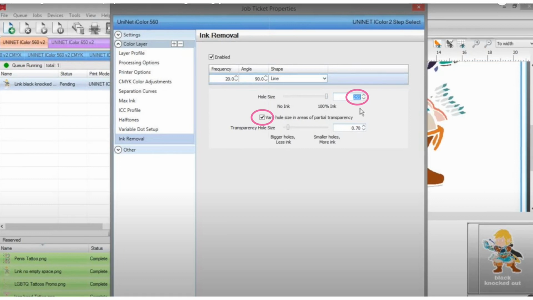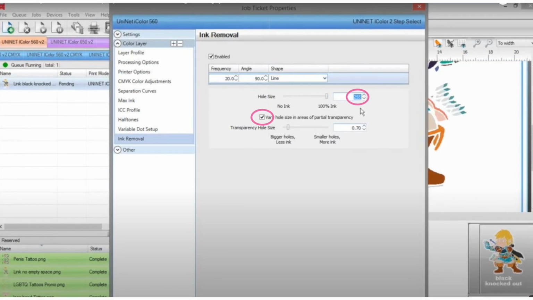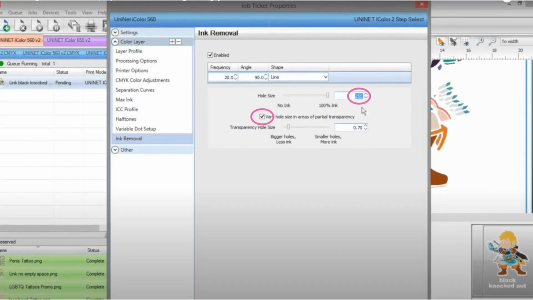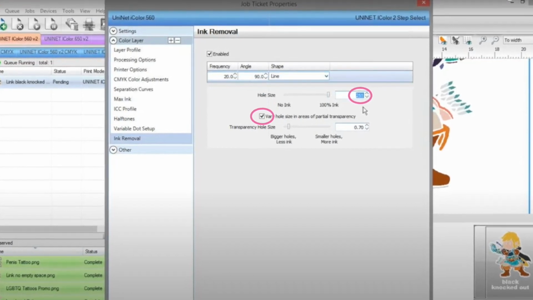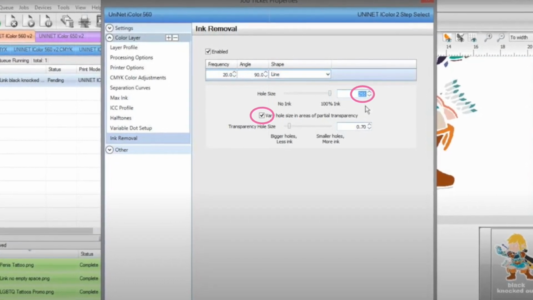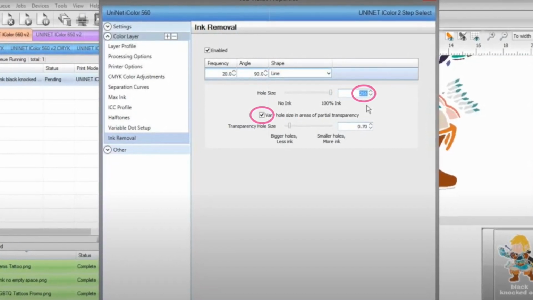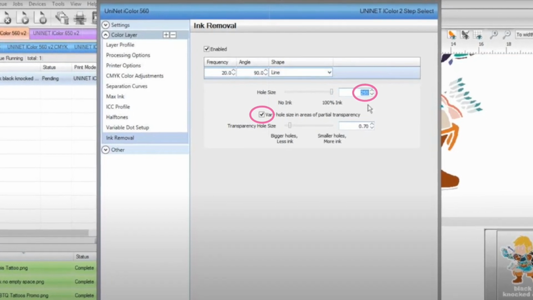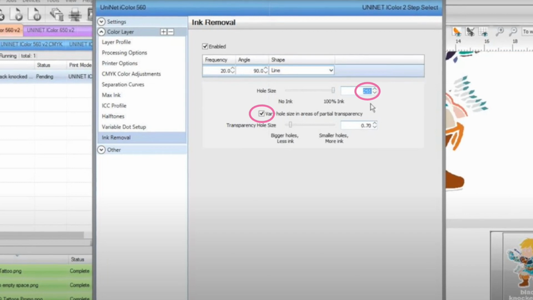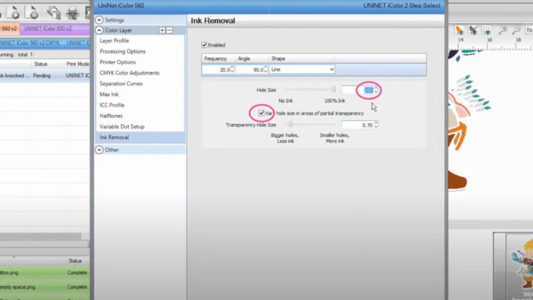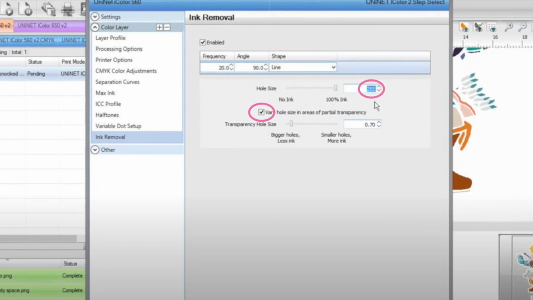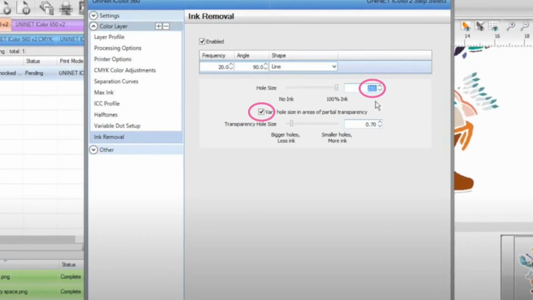Now, if you have separated your layers and have created partial transparency where you like them, you open up this menu here in ProRIP. Make sure that the hole size stays at 255. 255 means nothing gets rasterized, but you also click on vary hole size areas of partial transparency, and then those areas or those layers that have partial transparency will get rasterized. 80% opacity means hole size 204, 70% opacity means hole size 178, and so on.